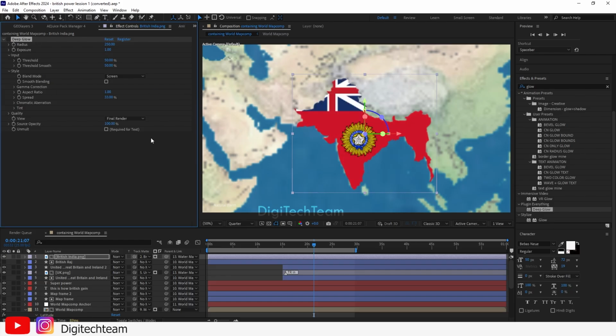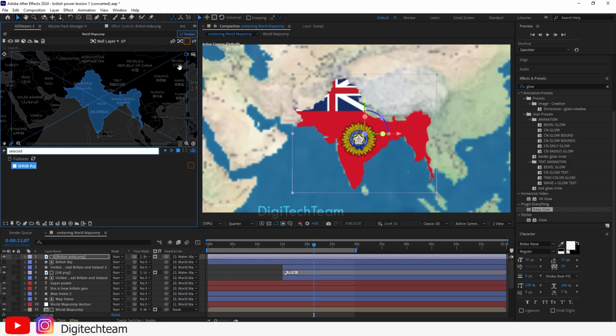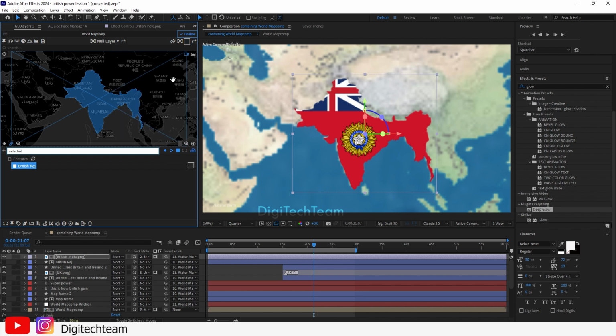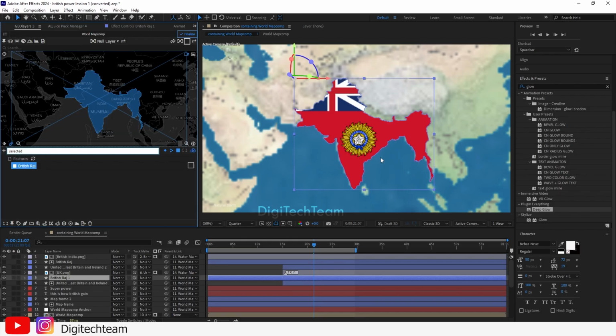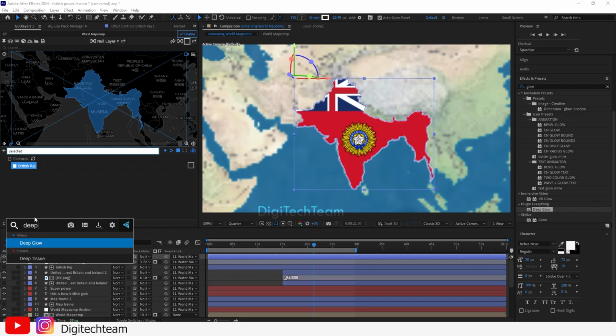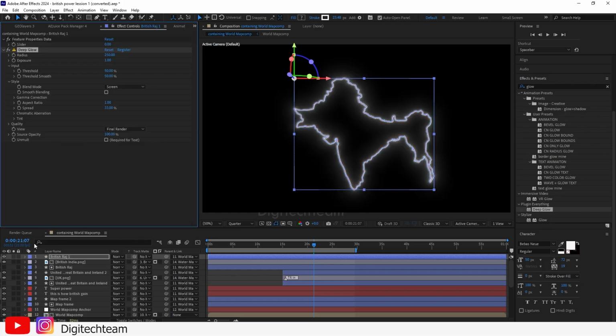If you want to show a stroke or border around British India, simply select a border colour from the colour palette. Choose British Raj from the browser and press Draw Feature. Done! The border is now fixed. You can apply deep glow to this border as well, and tweak the settings as you like.